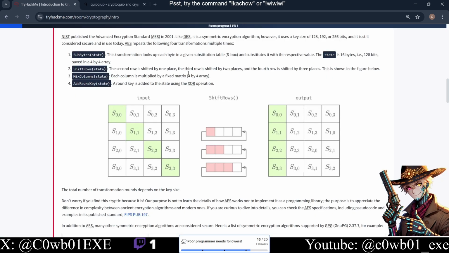Oh, man, I've got to stop doing that. So we have 0, 0, 1, 1, 2, 2, 3, 3. So everything's shifted, so it's 0, 0, 1, 1, 2, 2, 3, 3.